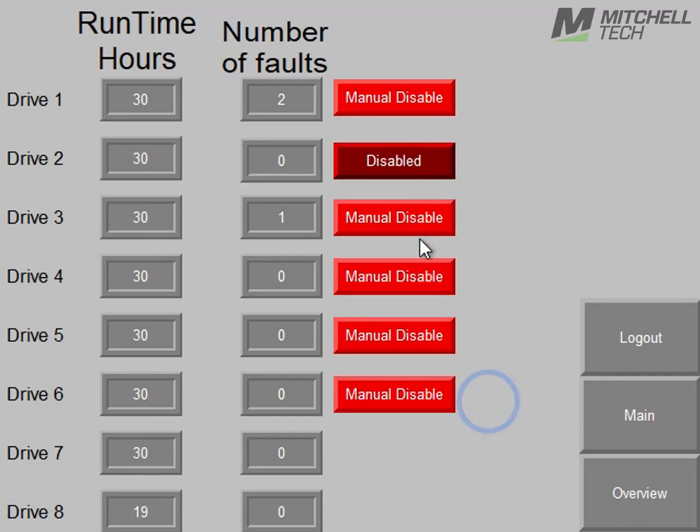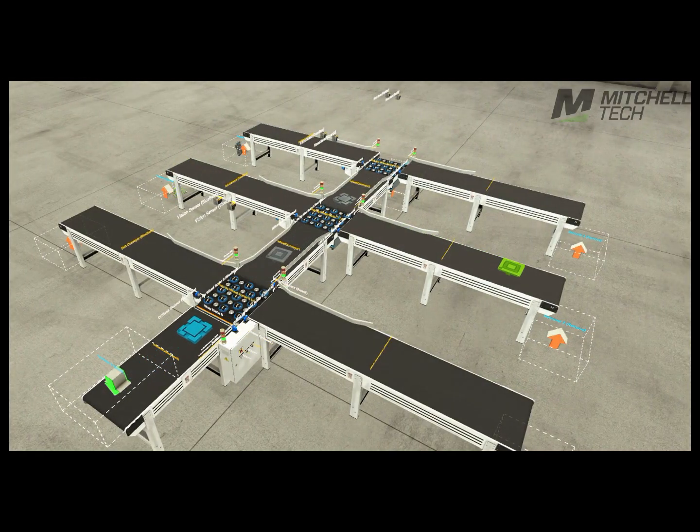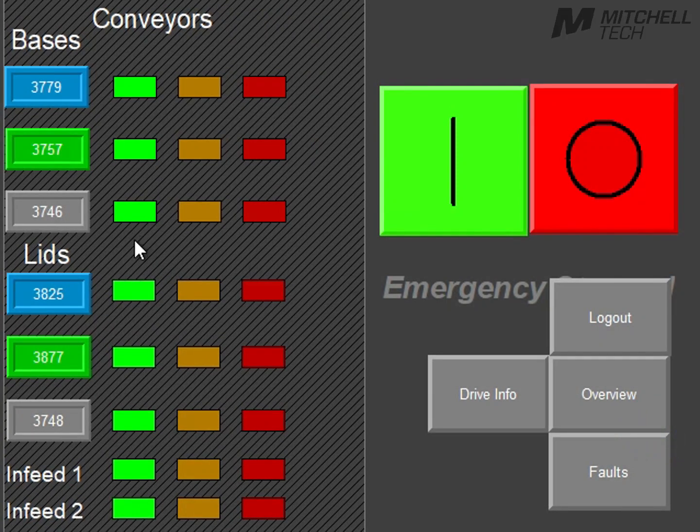We will now re-enable this line, and as you can see, that line is now enabled once again. You will notice that the blue lid is now sorted into its proper place. Heading back to the main menu, you will notice that it is now indicated to be running.